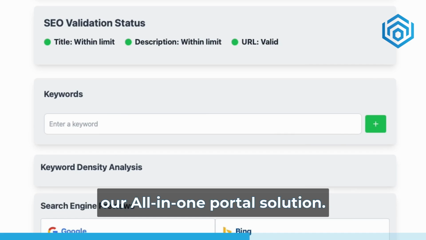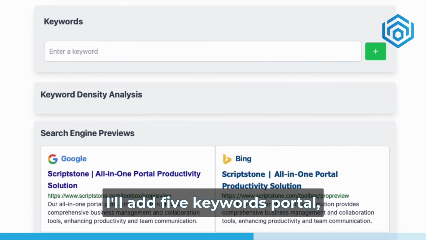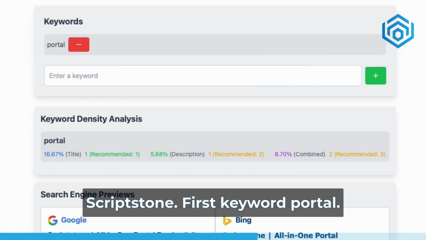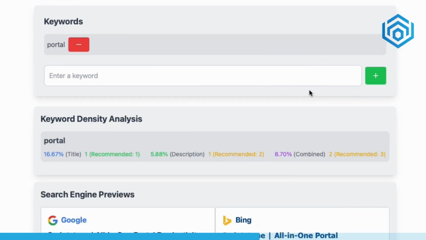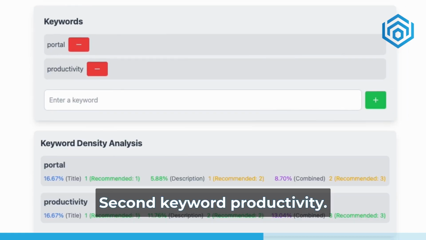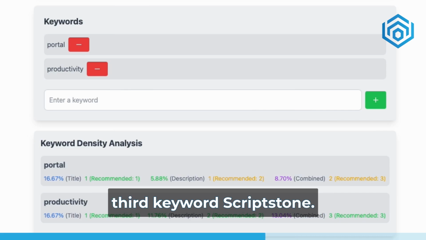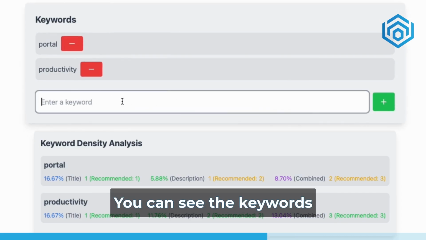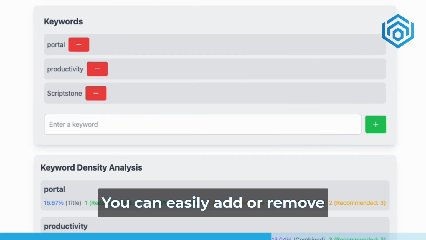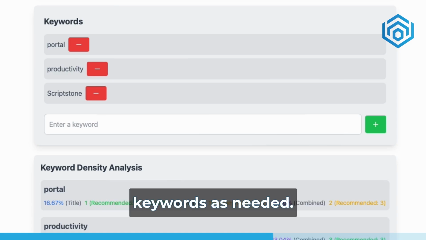Let's add some keywords related to our all-in-one portal solution. I'll add 3 keywords: portal, productivity, and Scriptstone. First keyword: portal. Second keyword: productivity. Third keyword: Scriptstone. You can see the keywords listed here. You can easily add or remove keywords as needed.